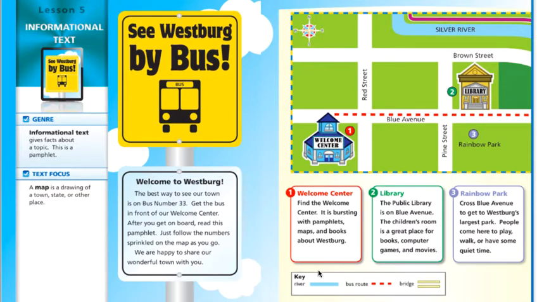I see a map key. It says key right here. A river, it's going to be the blue. The bus route is going to be the red dashes. And the bridge is going to be these 2 yellow lines, and these are actually called parallel lines, the way that they are lined up like that.